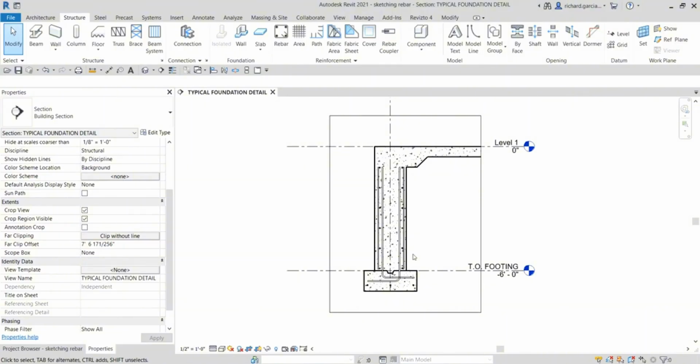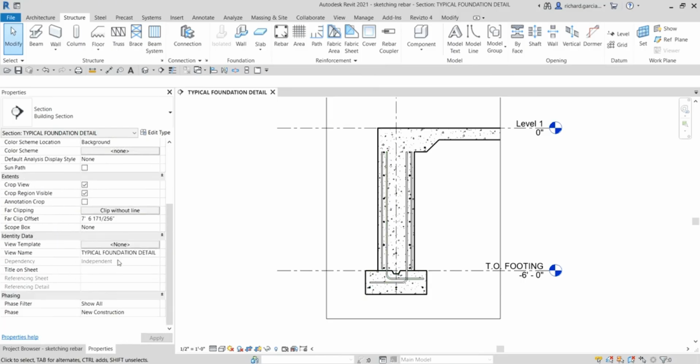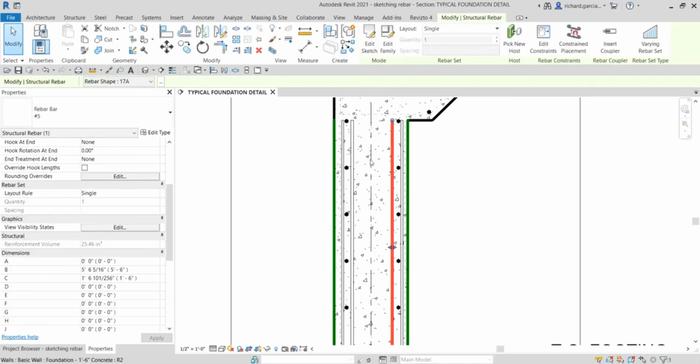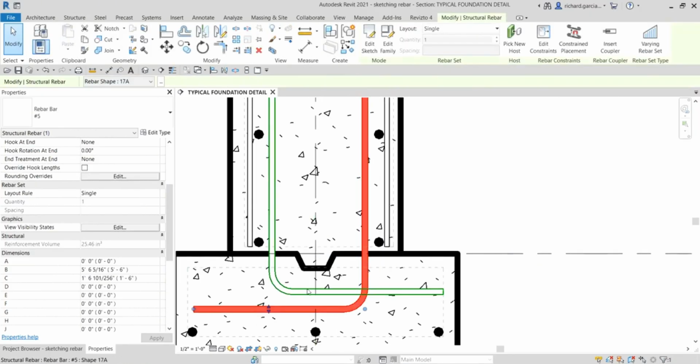Now the next thing that I'm going to do, if you want to see this rebar in the 3D view, you can go to the view state visibility. Oh, you need to select it first. So let's select, and then hold control, select the other one here. There you go. This one and then this one. So hold control. There you go.